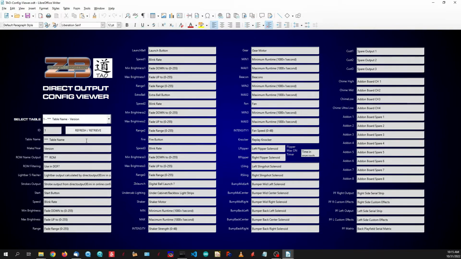And basically this is just a list of your outputs. You get to over here, and this to here is basically your main board. So you start with the flasher and the strobes and the start button, etc. And it's just to give you a quick overview or indicator of where you sit with the ROM settings as you have configured them or as they come predefined.